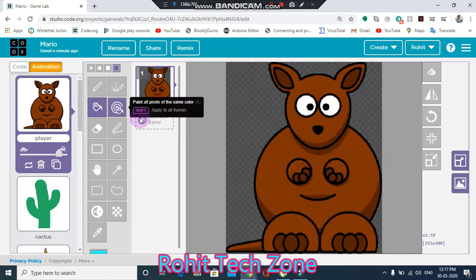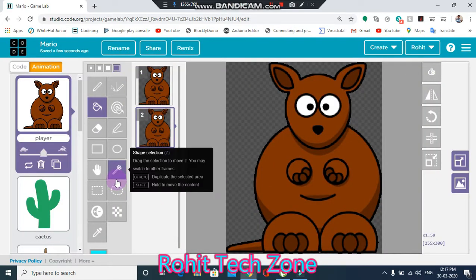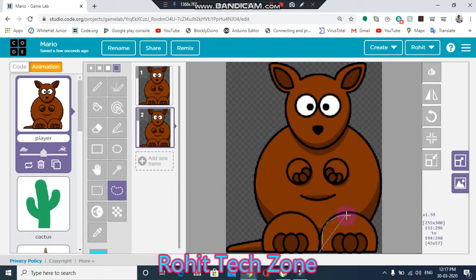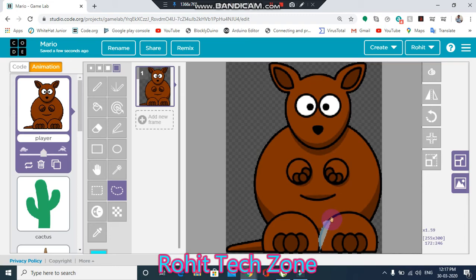And next, let's go to kangaroo. Let's make a GIF like thing. So add new frame, copy the frame. Let's see if we can make it. Use a lasso select. No, it's not proper. Let's again do it. So you have to exactly go on the line.